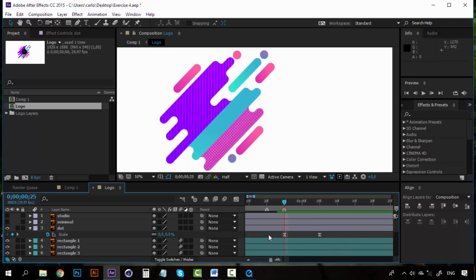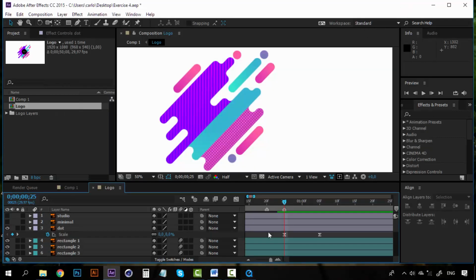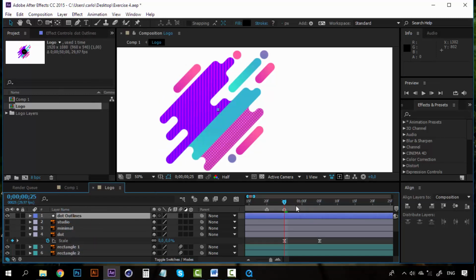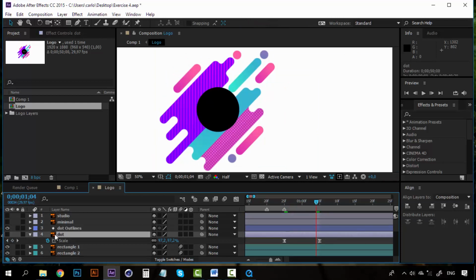Okay, now I want to create this part, this stroke, this little like a burst that ends up here. You can see this stroke that disappears. I want to create that, and for that I'm going to right click on the dot layer and select create shapes from vector layer. So I will have a duplicate of this black dot, but this duplicate will be a shape layer instead of an Illustrator file.